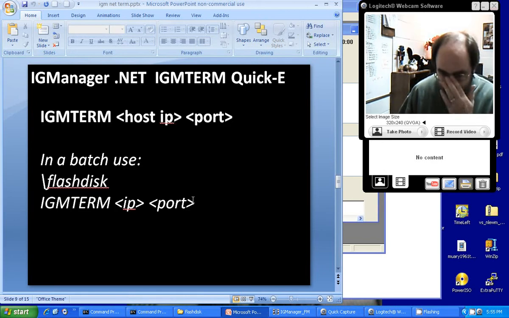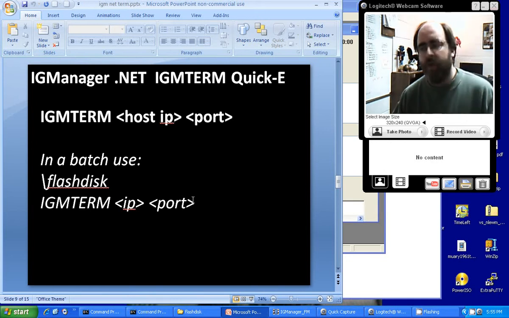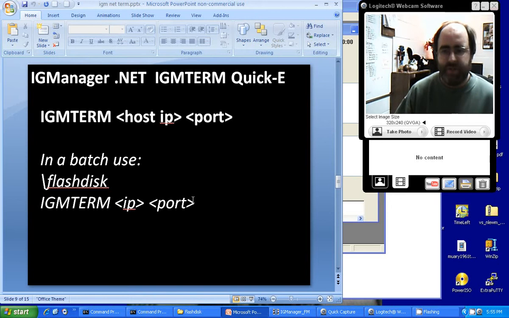Now to use the program, it's pretty simple. It's IGMterm, host IP, and then the port number. Now, as we found out, even the day I'm recording this, if you're going to make a batch file to start the terminal, make sure you do a /flash disk, or wherever this is, to make sure that you are in that directory. Apparently the path doesn't include the current directory if you just double click on it. So flash disk and then IGMterm, IP, and port. Now IP is obviously the IP of the computer running IGManager FM. That's simple. Port, a little bit different.